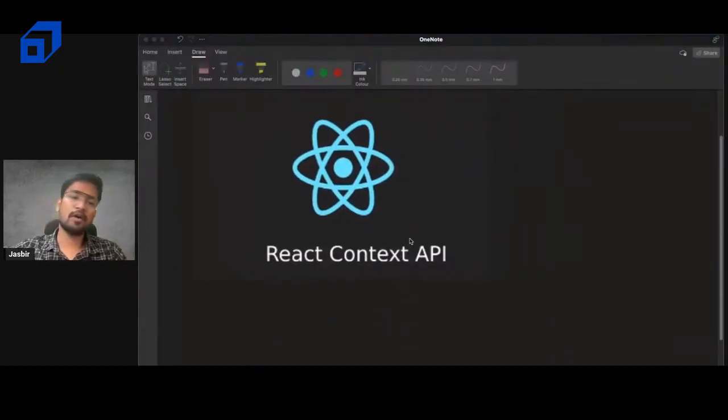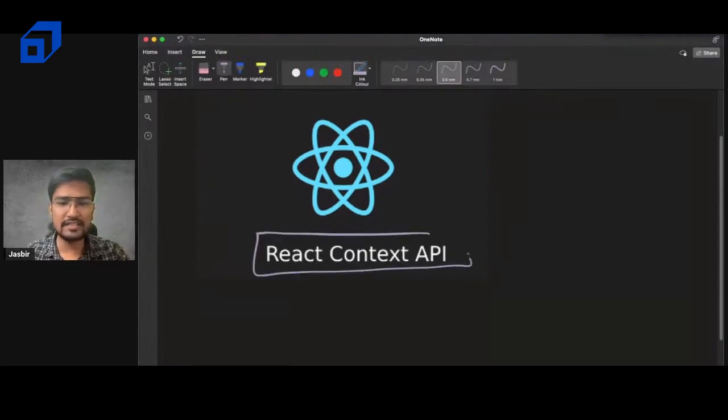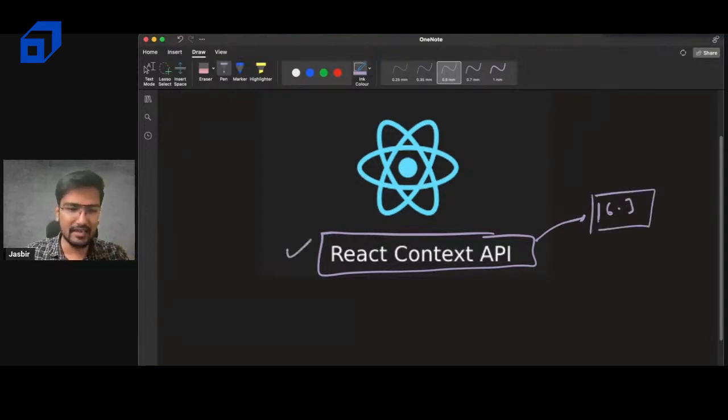So I will be talking about the Context API as of now. In React 16.3, there was a new API, a new feature launched, and its name is React Context.